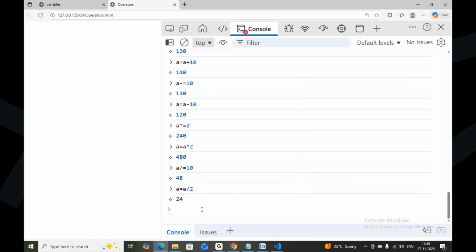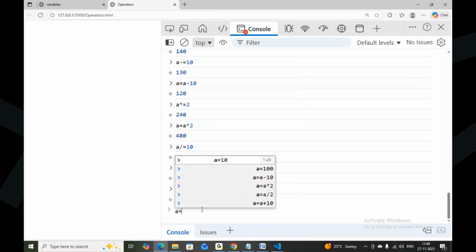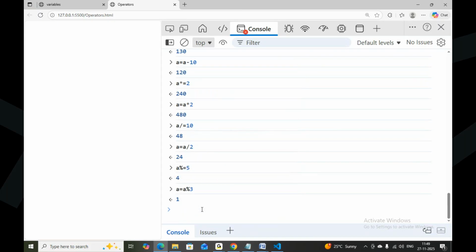Both are same. A percentile equal to 3, or 3 is divisible, right? Let's say A is 24. A equal to A percentile 3. Remainder is 1. Previously remainder is 4. Why? Because A is 24, 5 4s are 20, so 4 is the remainder. Now here 3 1s are 3, so 1 is the remainder.